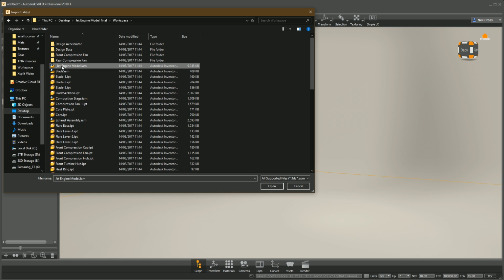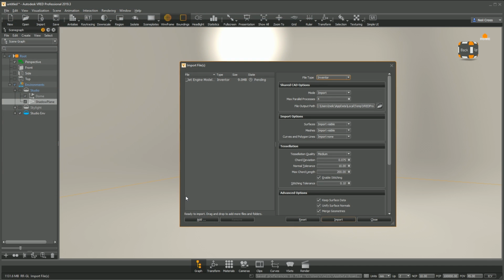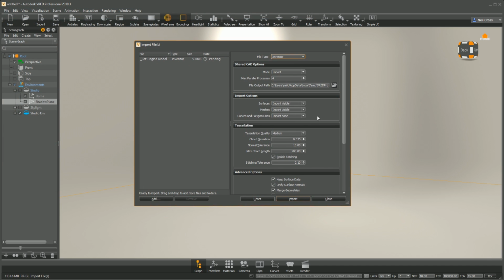And all you need to do is import the assembly, because Vred has a kind of data engine built into it where it knows it's a top level assembly and it has referenced parts. And as long as they're all in the same folder, it should find them all. And then for the import settings, we don't really need to change much here. You can change the number of parallel processors that it uses.